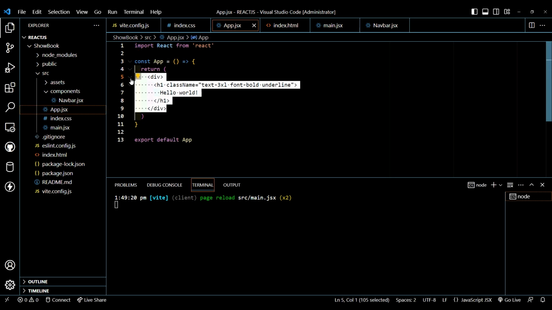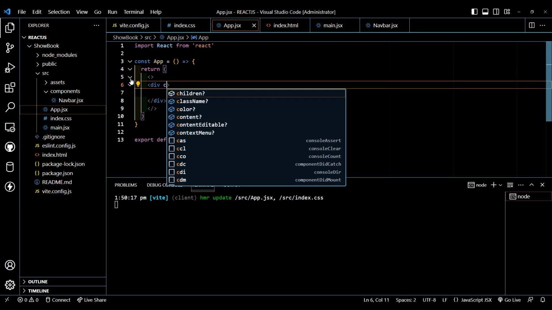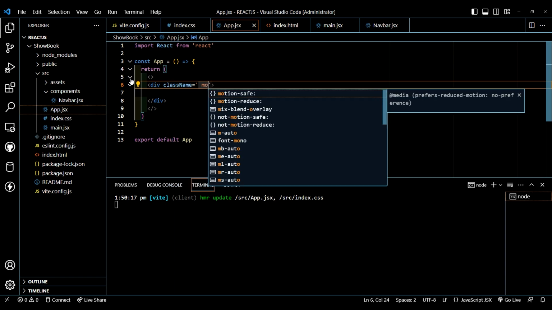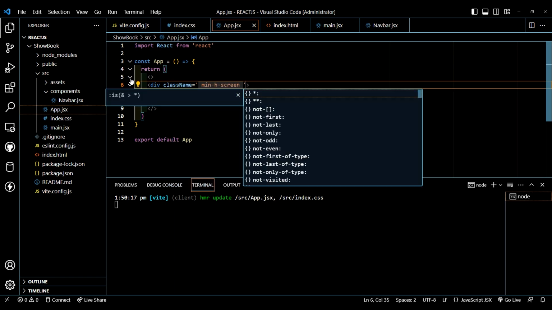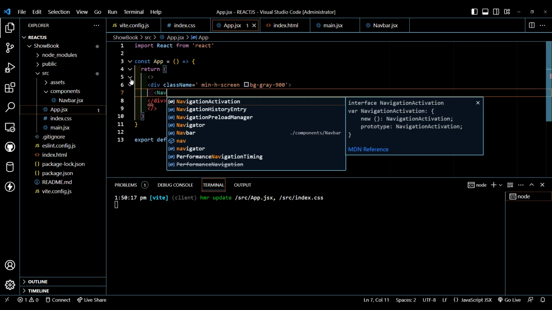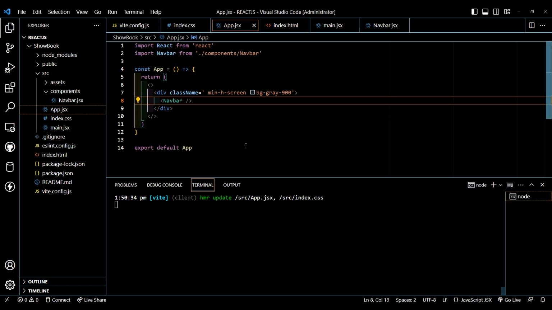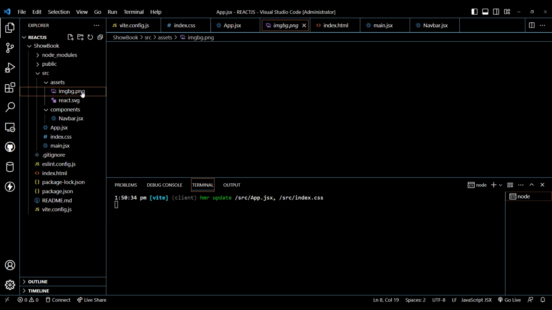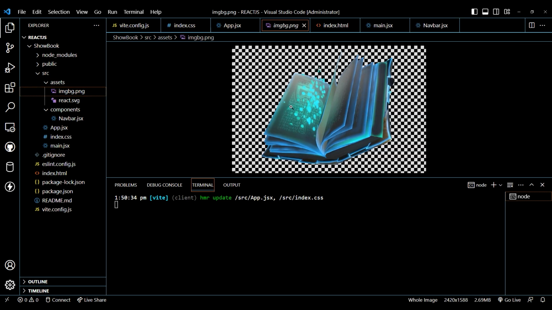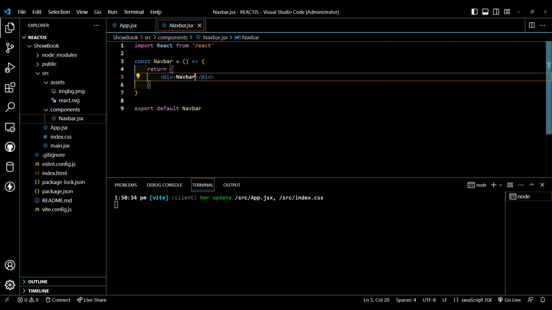Let's remove this. Now let's type div, give className min height screen, bg gray 900. Let's import navbar. Now it's present here. As you can see this, you can download the assets from the given link below. Now let's create a navbar. Now let's remove this and remove this.